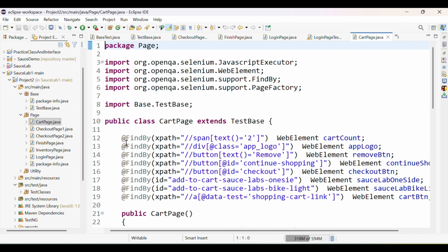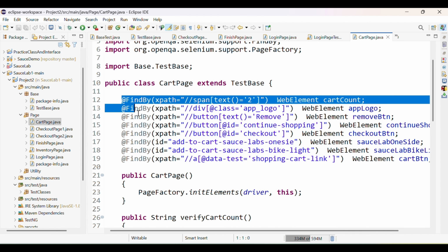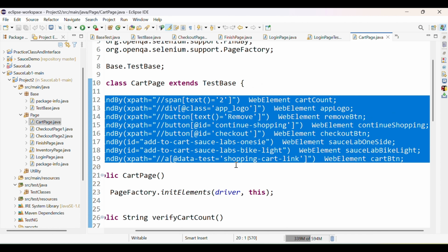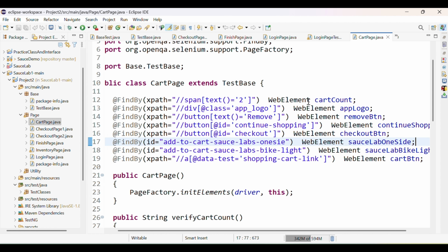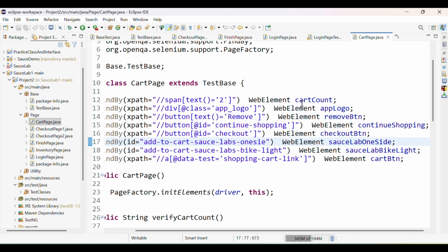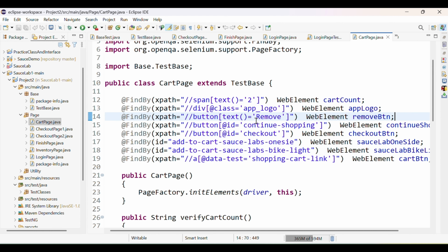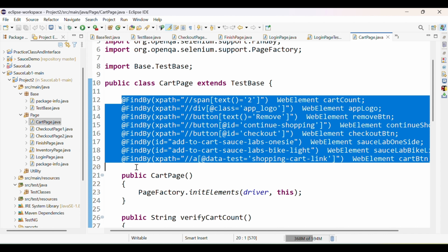Now I will explain the format of the page here, how it looks. So this is the cart page, and first of all I have written here the XPath for the different web elements. Like this is the cart count, so we are checking the count, the number of products added in the cart. Then the app logo, this Sauce Labs app logo. Then the remove button, if we have to remove any product, then we will click on this remove button. So we have written XPath for all the web elements at the top of the page.